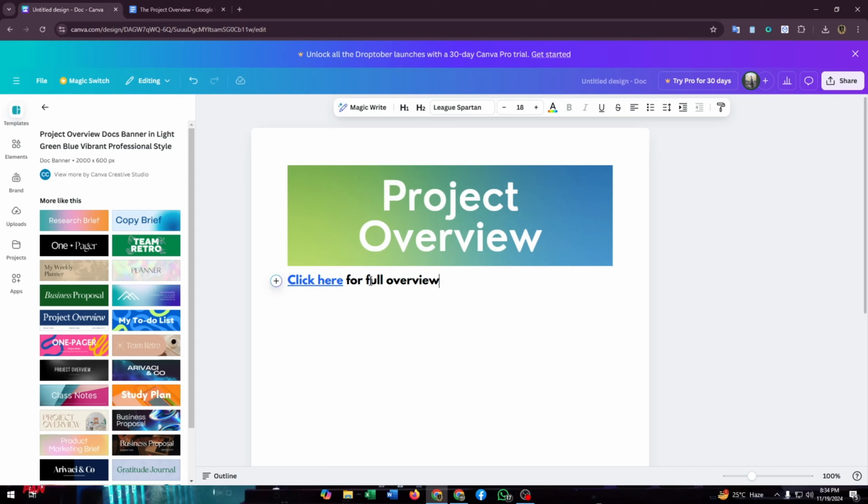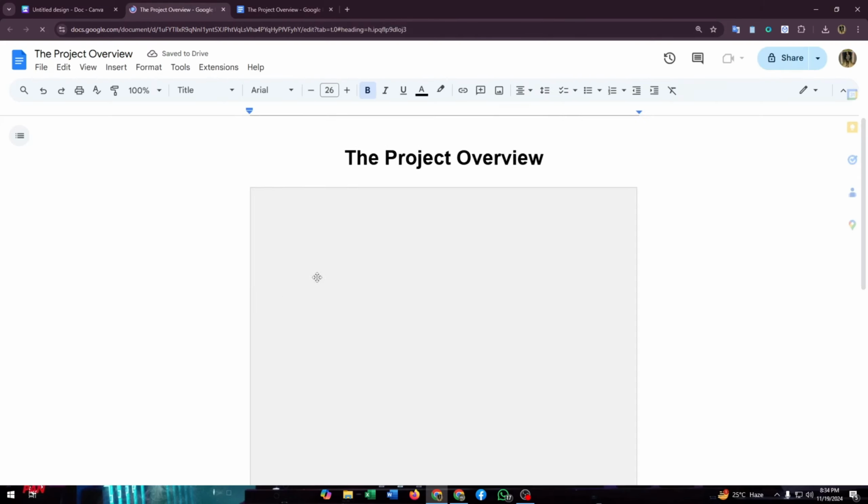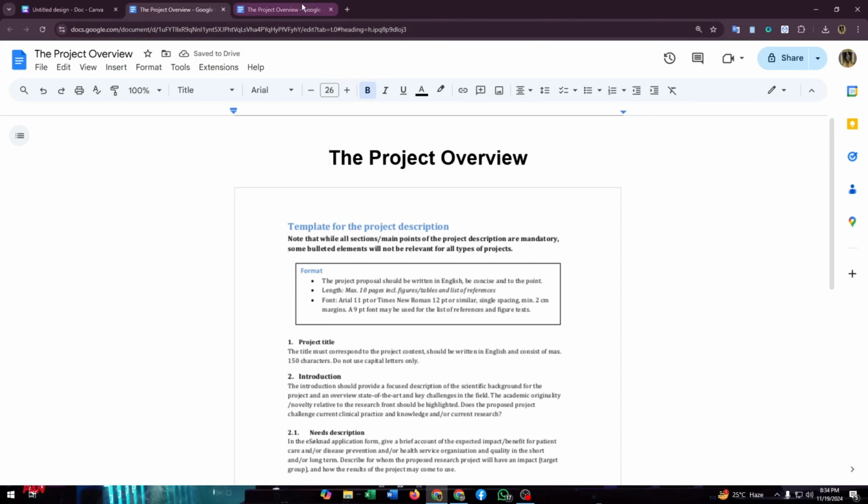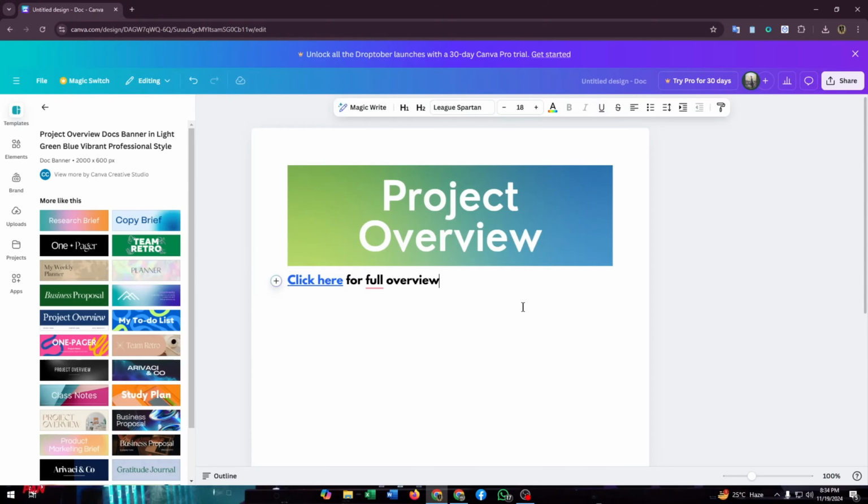I'm going to customize this, and from here when someone clicks on this they will find the link and click on this. Then you can see this link redirected to my Google Docs that I have added in this text. I have embedded the Google Docs link with this text. That's how you can add a clickable link to your Canva design.